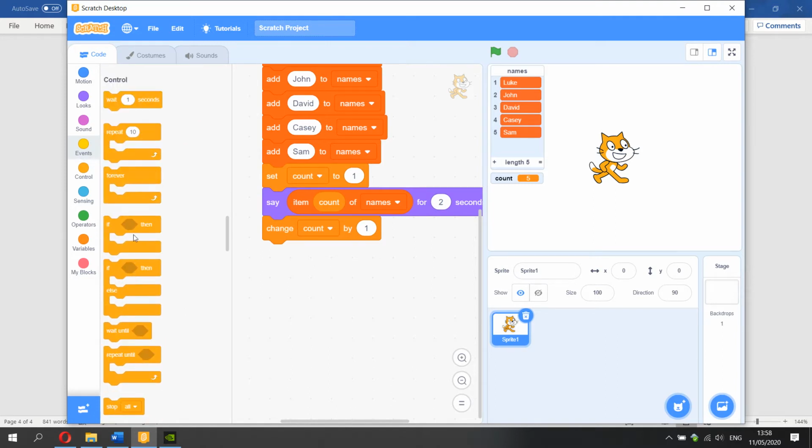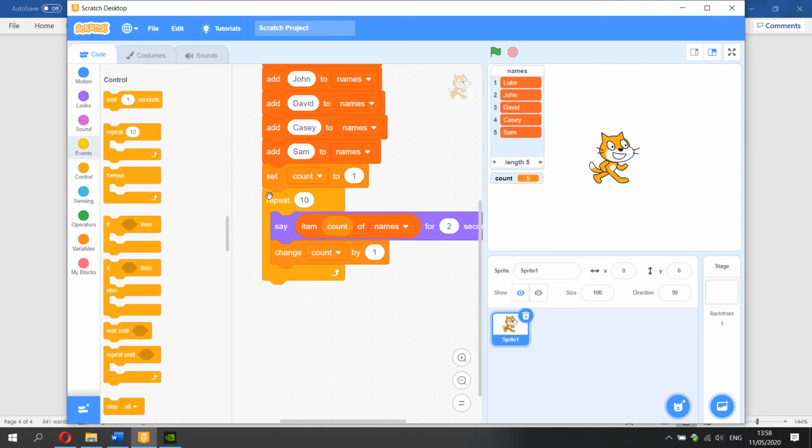And how many times do I want to repeat? Well, I know I want to repeat it 5 times, because there's 5 items in my list. I could put 5 here, and that will work. I'm first setting it to 1, saying item 1, changing it by 1, saying item 2, changing it, saying item 3. And it'll do it 5 times.